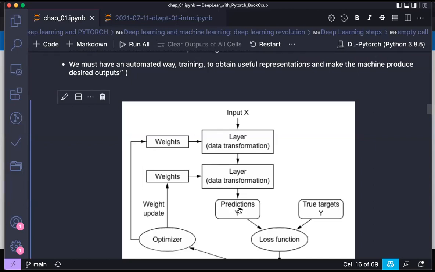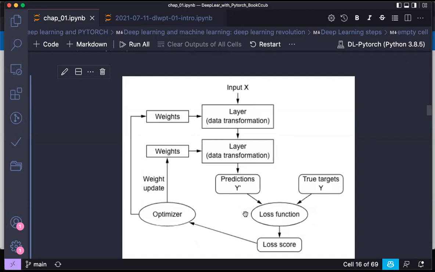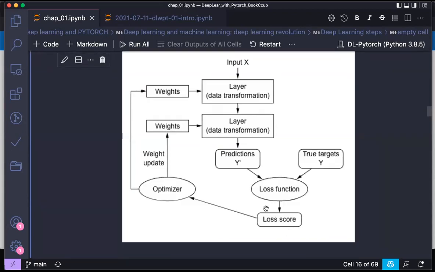Now what deep learning models do is, this is a prediction, and the true target is Y. Then deep learning provides what is called a loss function. The loss function tries to find whether the prediction and target are the same. What is the difference? How far apart are they? The loss function calculates what is called the loss score, which tells us how good our system is. The lower the loss score, the better. If the loss score is 0, it means we have a perfect prediction, a perfect system.